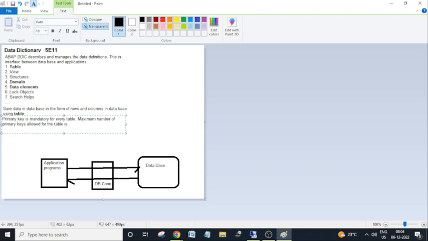What is the maximum number of primary keys we can assign for a table? The maximum number of primary keys is 16. You can assign up to 16 primary keys to any table. If you assign 16 primary keys, how is it able to find a duplicate record? With the combination of all 16 primary keys, it will identify the duplicate record.